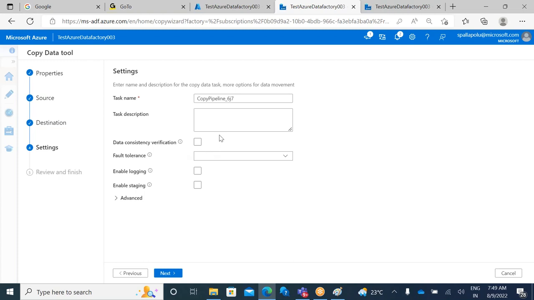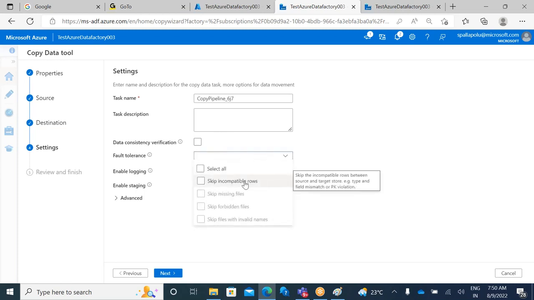And fault tolerance. Sometimes you have the sales files, right? Sometimes we'll have some extra characters. There might be some extra characters received from the source, and you are not able to load all the data into the target due to these extra characters. You can use this fault tolerance and skip those incompatible rows.